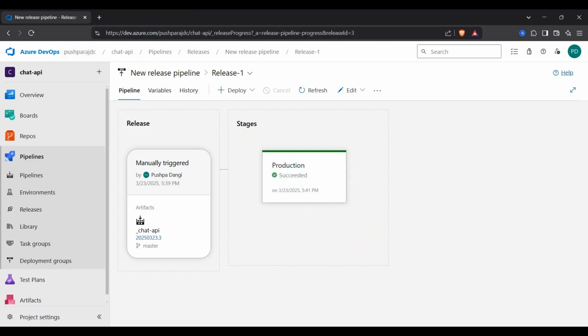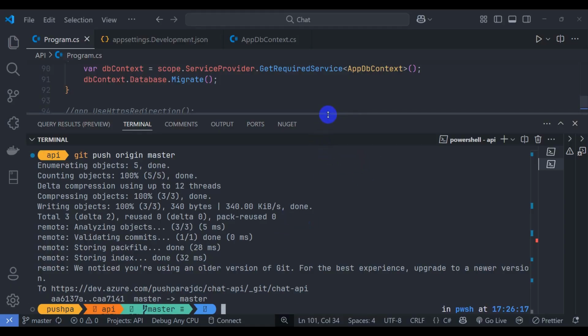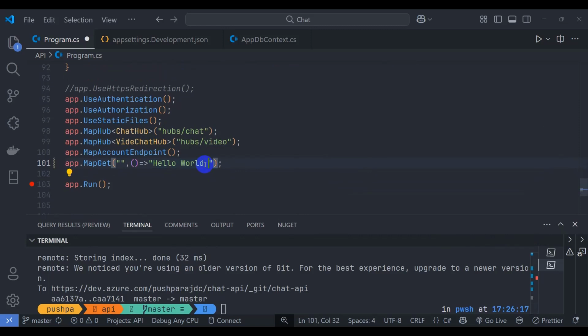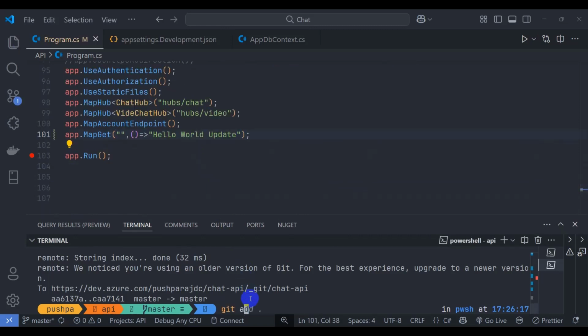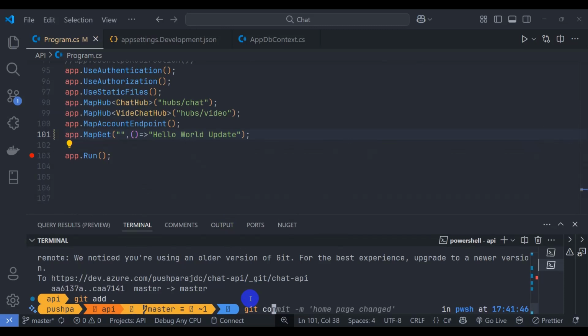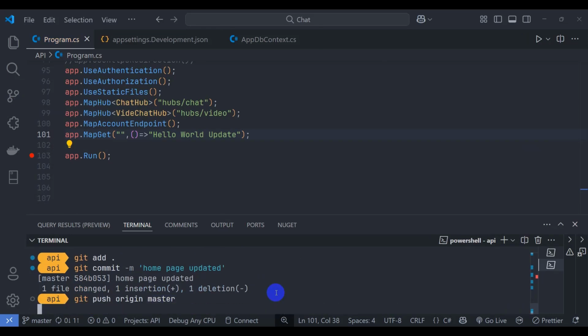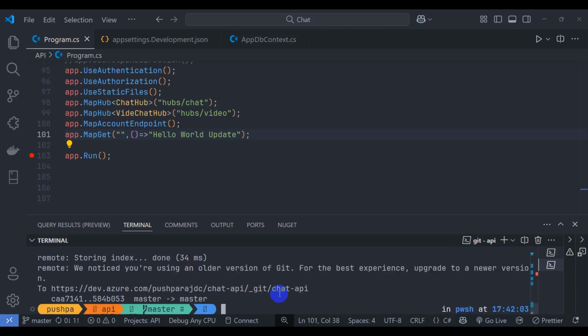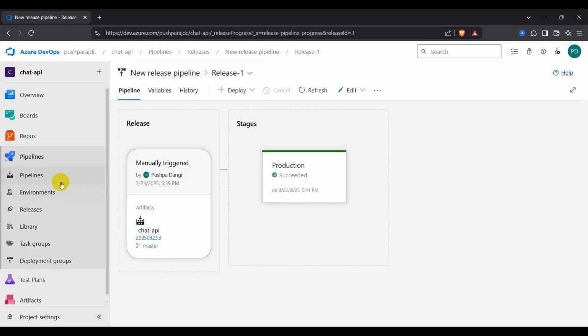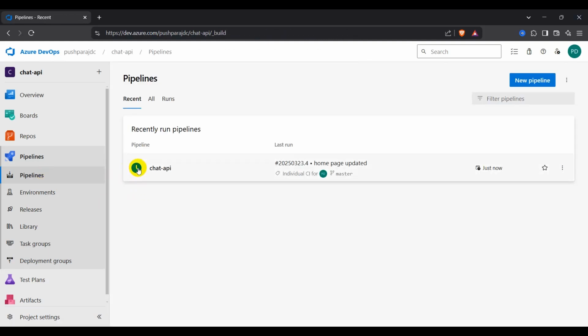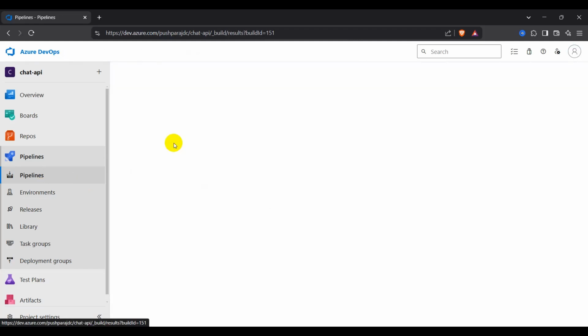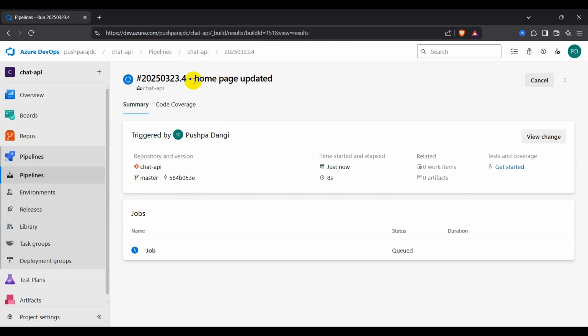So let's go to VS Code and let's change our program.cs and append here, save it. And let's git add dot, git commit: home page updated. Let's push to origin master. Now let's go to dev.azure and let's click pipelines. We can see here our build process in queue. Okay, let's open this one. Our commit message is displayed here: home page updated. Let's click this job.